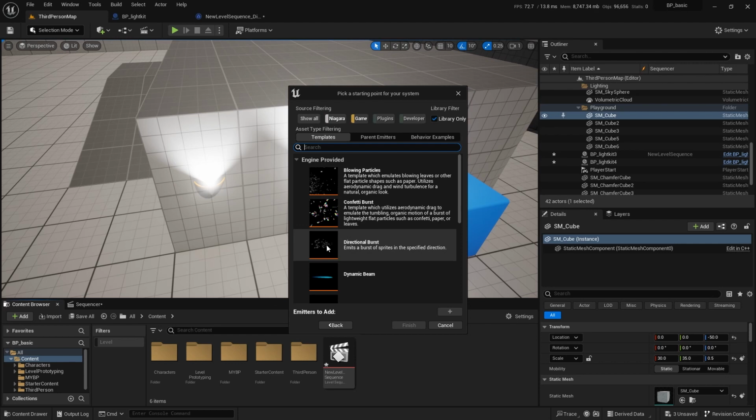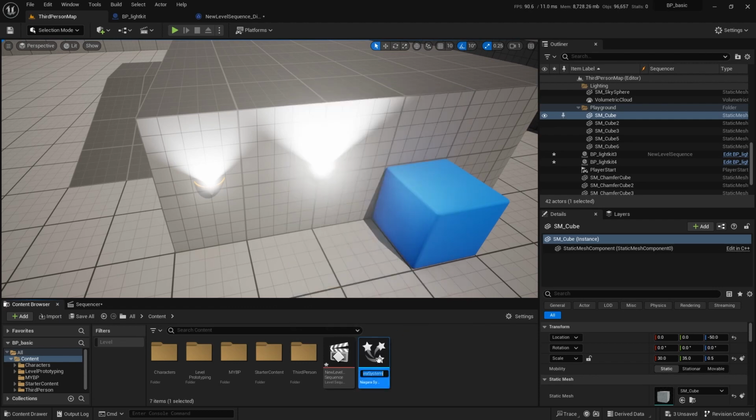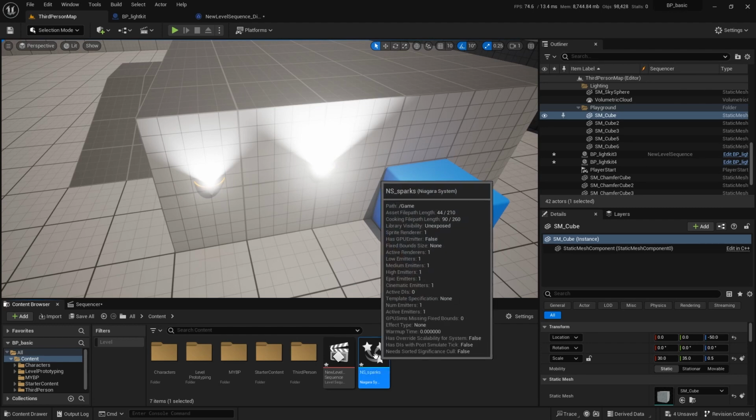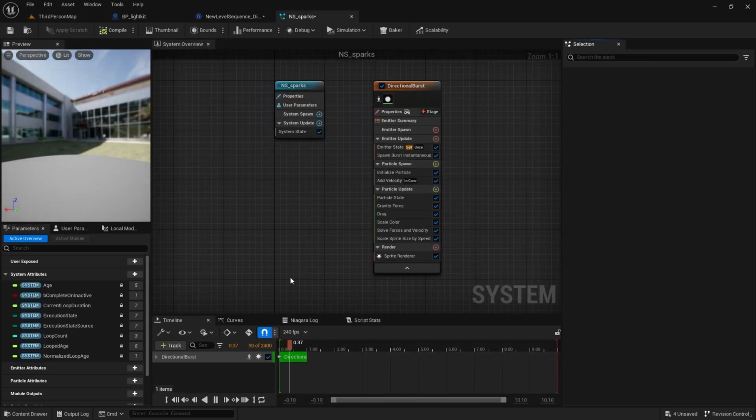So it's like the little sparks are coming off the light or something. When we trigger it, it's going to shoot off some sparks. So I'm going to select that, directional burst, add that, and finish. We'll just call it NS for Niagara System Burst. We'll just name it something, or sparks, whatever you want to call it. Double click to open it. And this is really all it is. If you look over here, here's a little preview. Got a little bit of spray coming off of there.